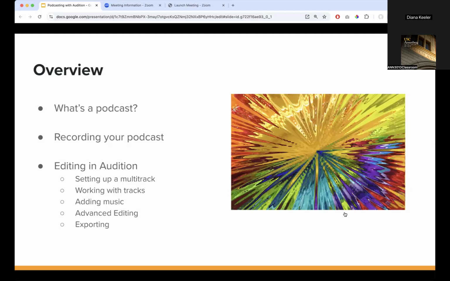Plan for today, we are going to talk about what is a podcast, and you are actually going to record a demo podcast today. In Audition, we'll go over setting up a multi-track sequence, how to work with different tracks, how to add music and find music, some cool advanced editing techniques, and then how to export. I'm also going to show you, in case you wanted to start your own podcast for real, what you do and how you go about that to get actually published.